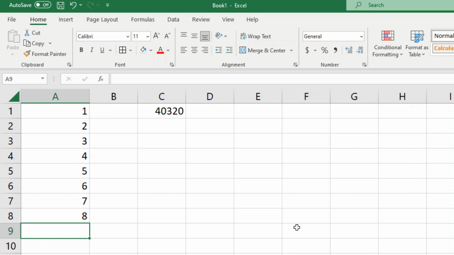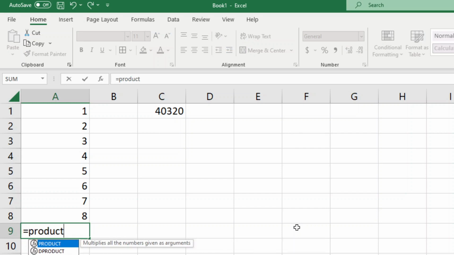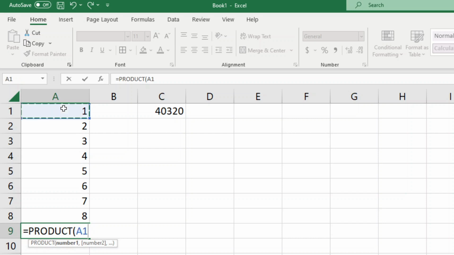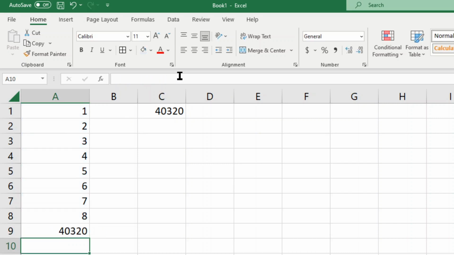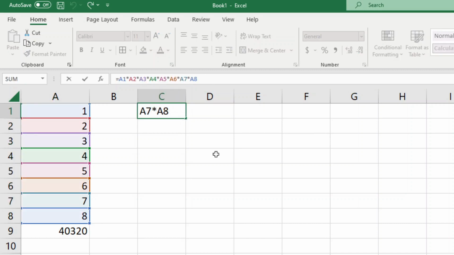So to do this, I'm going to type equals on my keyboard and we're going to type product. And then I'm going to press the tab key on my keyboard. Now all I need to do to use the product function is select the range that I want included in the formula, and then I'm going to add my closing parentheses and press enter on my keyboard. So you can see these two values are equal because they both do the same thing. This is just multiplying this entire range together, same as this.